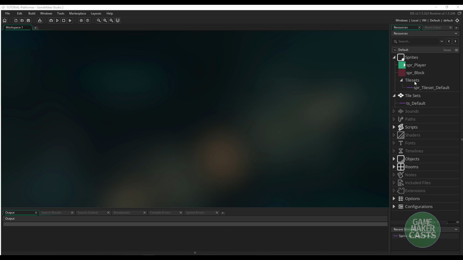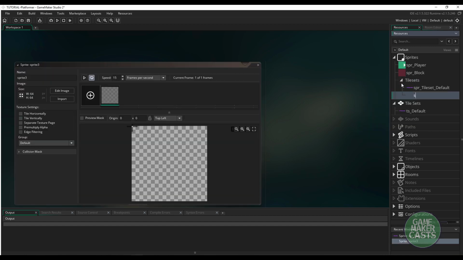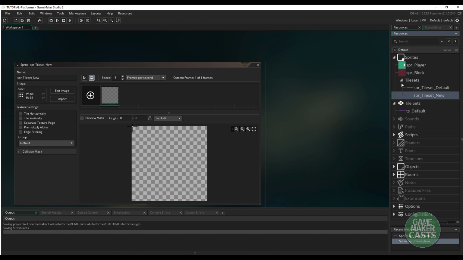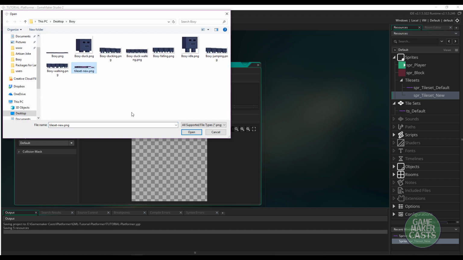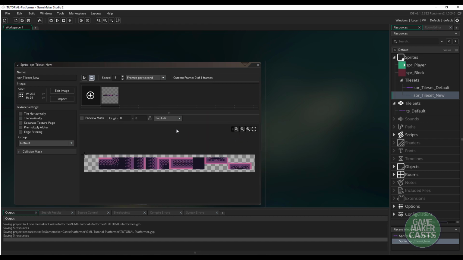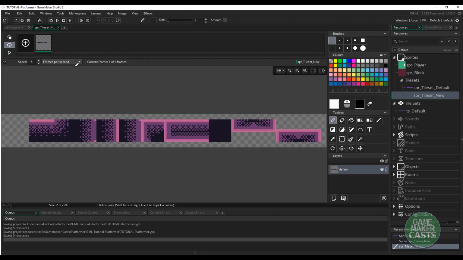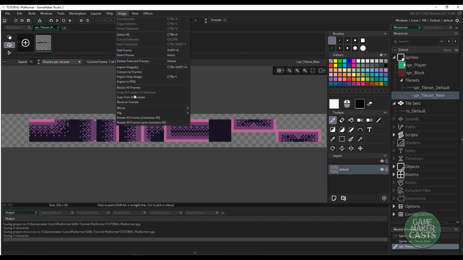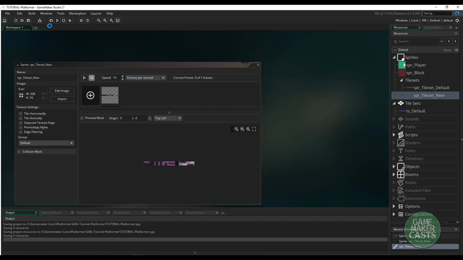The first thing I'm going to do is create a new sprite underneath Tilesets, called spr_tileset_new. And what I want to do is import the sprite that I have. So I'll just say import and use Tileset new. And you can see that right now our Tileset has a whole bunch of spaces in it. So let's edit that, and then let's go to auto trim. And now we can close that.